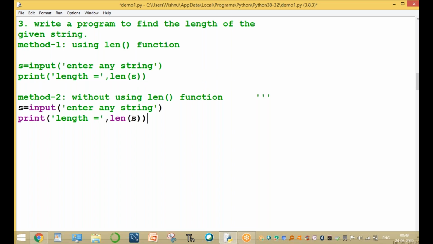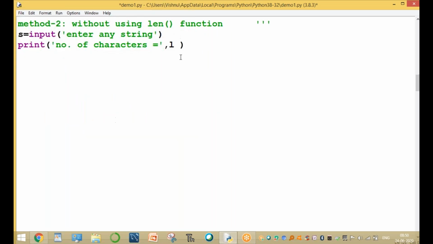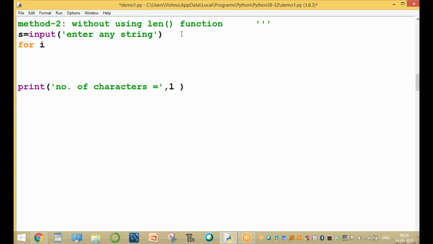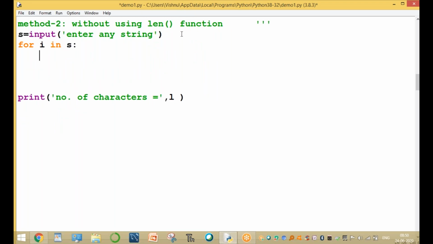So now here we are not using the len function to find the length or the number of characters. Number of characters equal to, find the length value, for example, to find the L value, without using any len function. How to find this? For example, we are using for i in s. This is logical. For i in s, L equal to L plus 1.